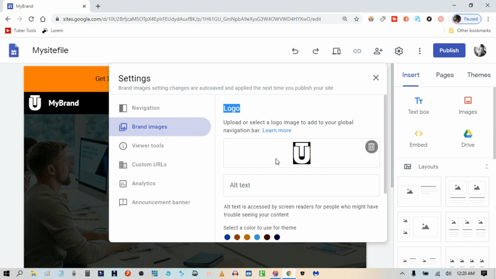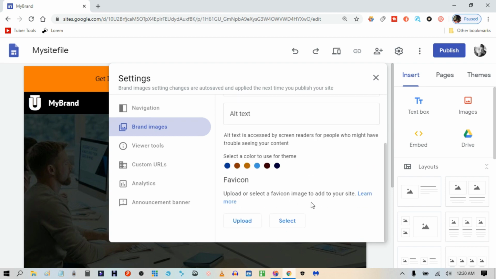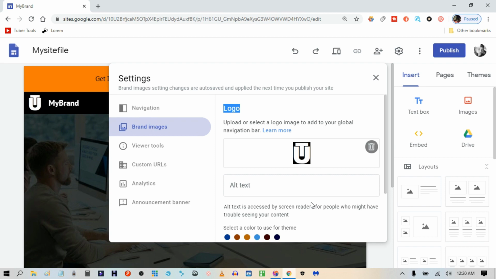So we got our logo. If you look here, the logo is already there. Once you're done, you don't have to click done or whatever. So while we are here, let's just do the next thing.